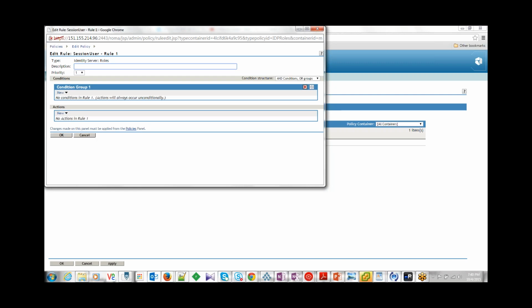Okay, so in an identity server role policy, you can see there is a condition group and there is an action. Based on this condition, it will be decided what action needs to be taken. So if you see the condition, there are multiple conditions here.